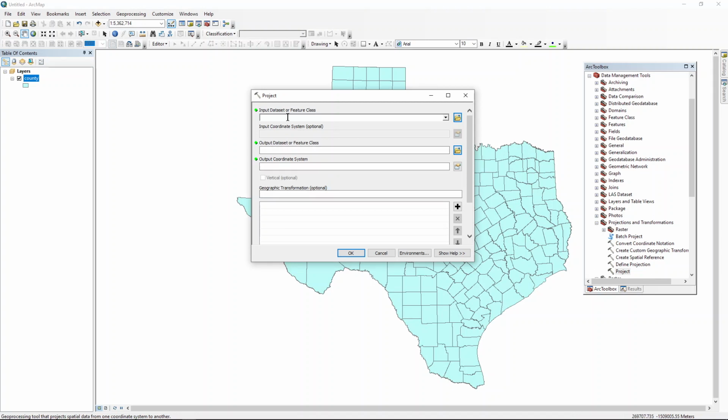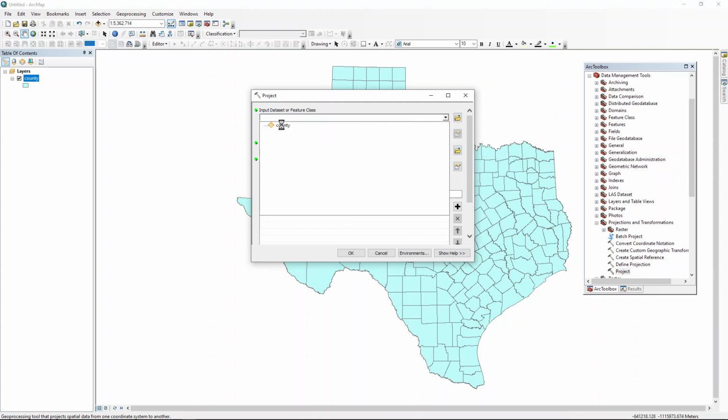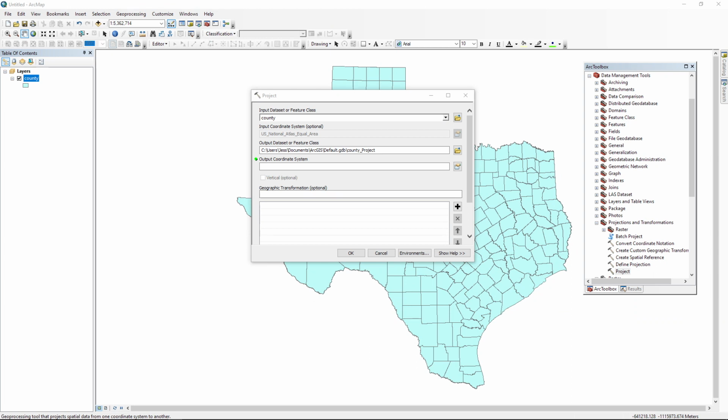So we have to fill out this stuff here. The input dataset or feature class is obviously going to be county. It's the only one we have open. So we'll select that. This is going to auto-populate. Don't worry about it. This is going to write out a new shapefile, so we have to tell it where to save it. Remember, we don't want to save in default.gdb. We want to save it in our project folder.